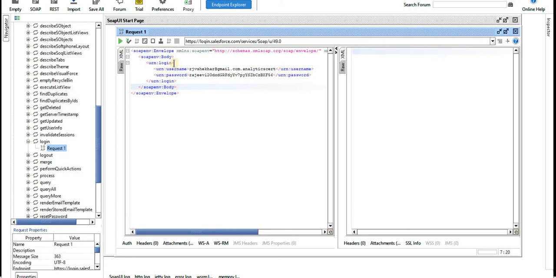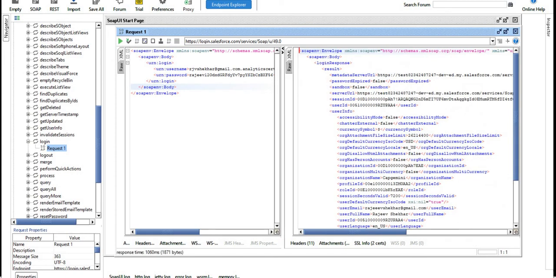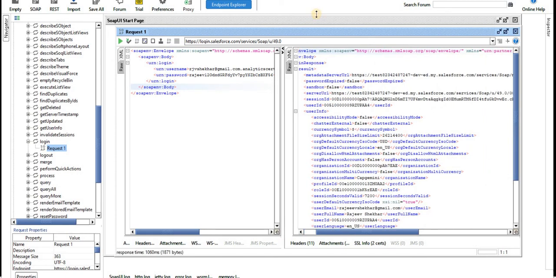Salesforce server is going to verify my username and password, and then if everything goes well, Salesforce is going to return a valid session ID and also return other details like server URL and the details of the user record as well. So let's see how it looks. So I click on this, and now you can see that we have the response.